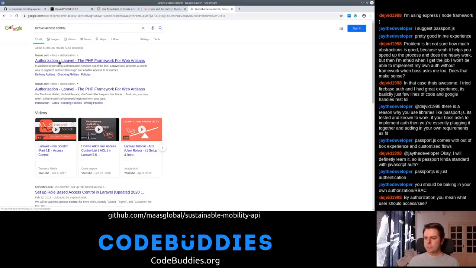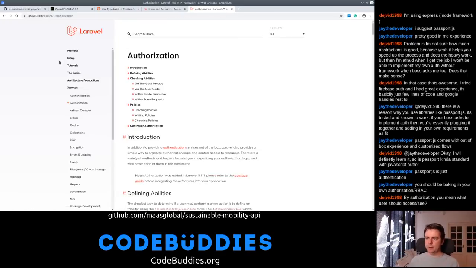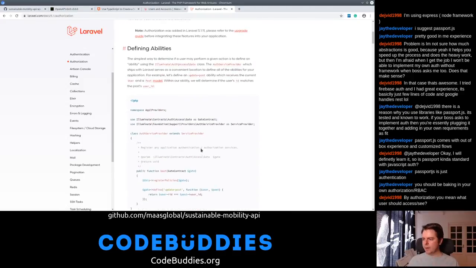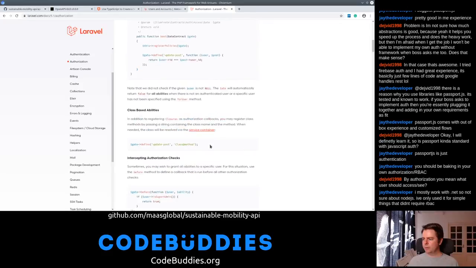Authorization Laravel. I'm just always curious to see what degree of maturity and inclusiveness the various projects along the framework spectrum implement things with. Abilities. So it looks like it's got policies and abilities built in. You just read the docs. You don't have to go searching for it. You just know how to do it by reading the doc.